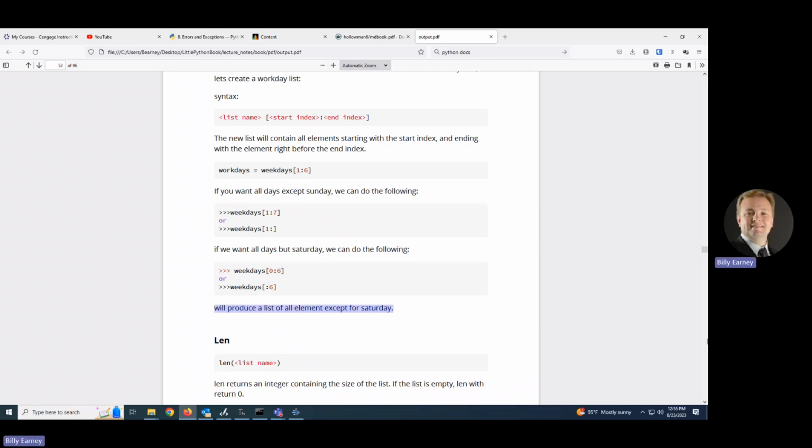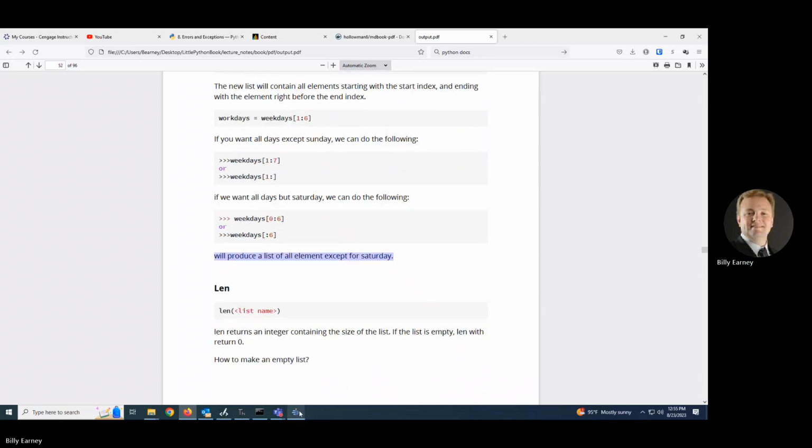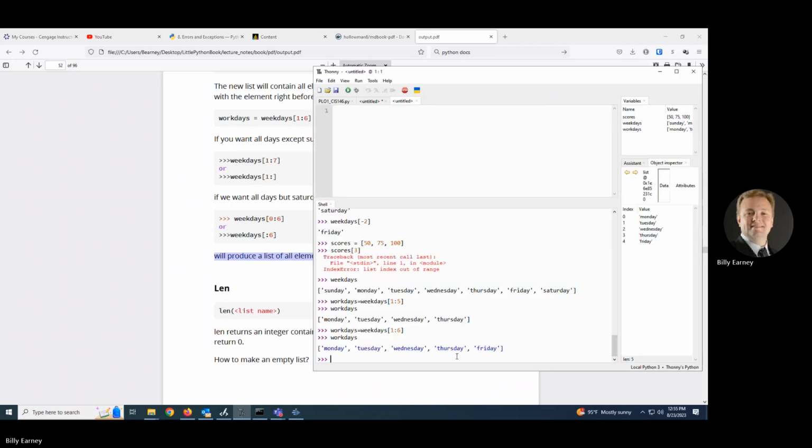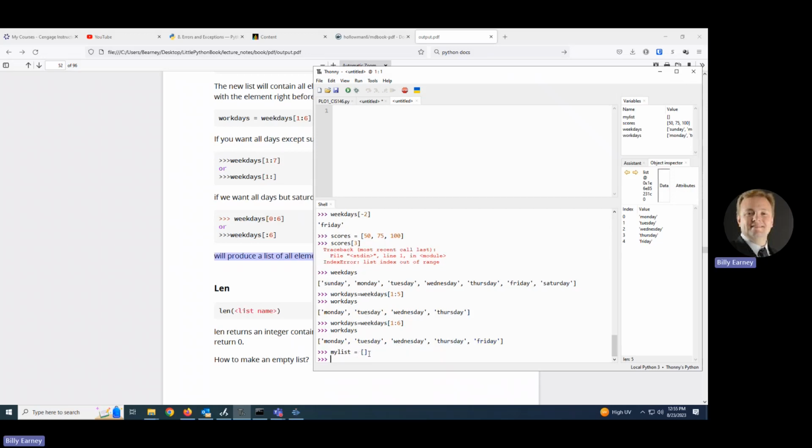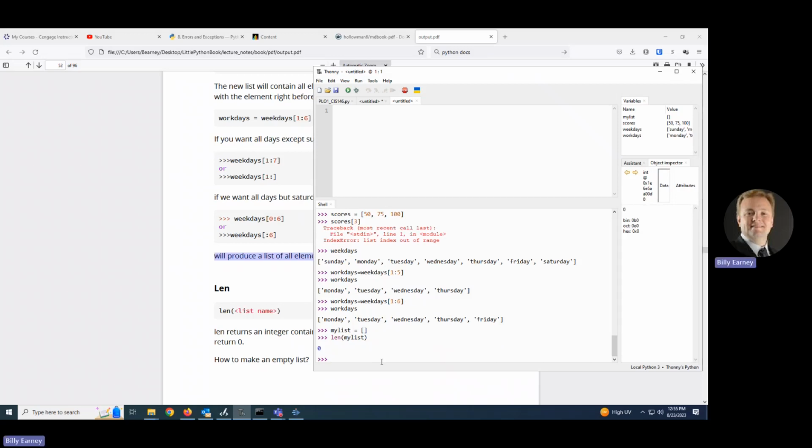Length, sometimes we want the length of the list. So one thing I haven't talked about, and I probably want to include this in my notes, is how do you create an empty list? You could do something like this. My list is equal to the empty list, which looks like this, just open and close bracket. That's the empty list. If you want to see what the length of an array is, or length of an object, actually, it doesn't even have to be a list.